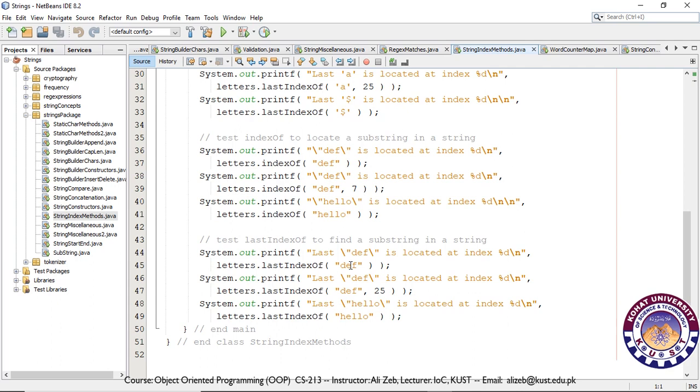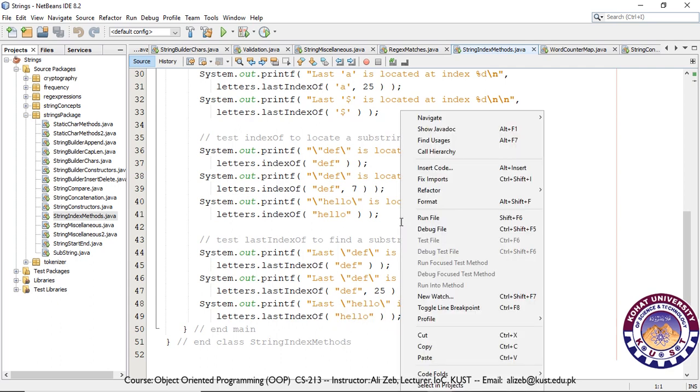So if we want to find a part of the string, we can use the last index of as well, and this one will be a last index of from a certain position, that is 25, and this will be the last index of a string that is not there in our given string.